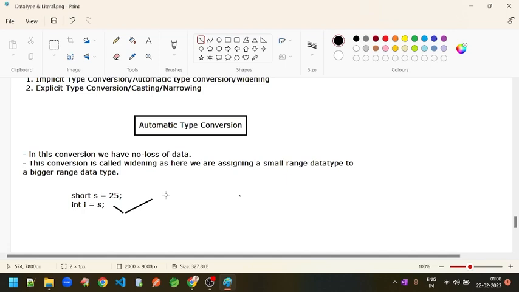We have a short variable and we're assigning it to a bigger range. Int has a bigger range than short. So it will be easily assigned. And the short variable that is being assigned here is being widened to an int type. Okay, this is the case. So this is called automatic type conversion because here the type is automatically being converted.